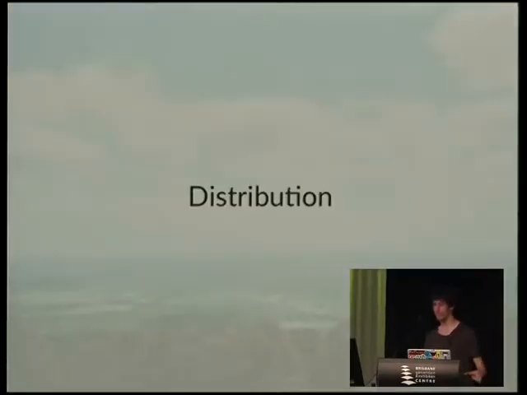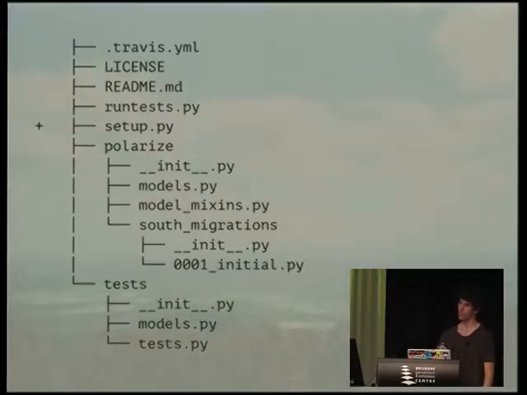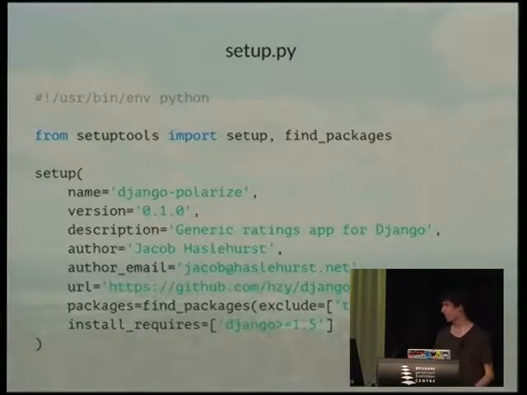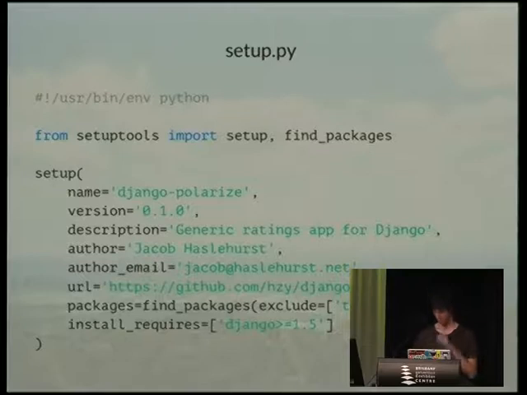OK, so we've got our testing in place. Everything's kind of good to go. Now we need to package this up and distribute it so that other people can go and install it. To do this, we create a setup.py in the root of our repository. And then inside of that, we use this setup function from setuptools to define things like the name of the package, the version number. And then we also define what the packages are that we want installed. So in this case, we're excluding tests because we don't want that installed when someone installs it.